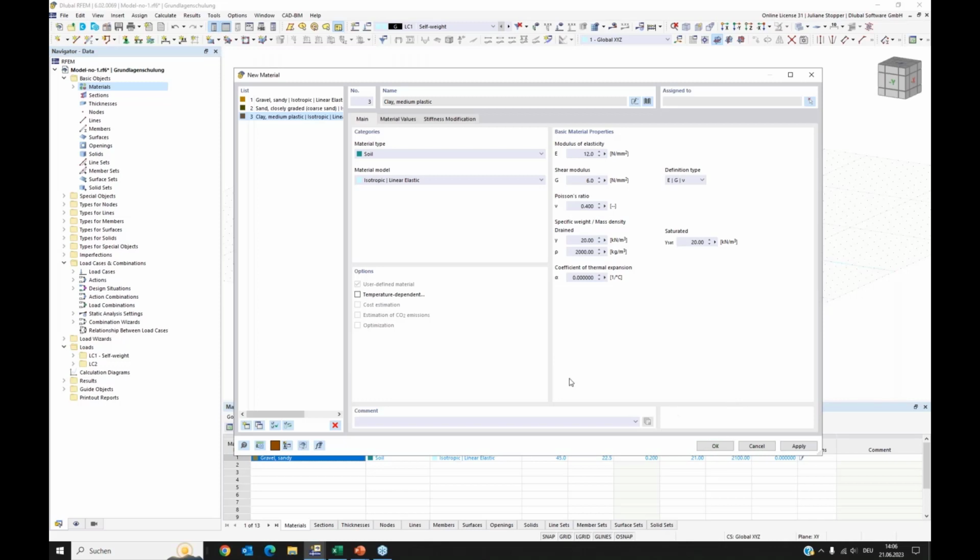Maybe one more thing. When we have the geotechnical analysis add-on activated, we can select the material type soil. And when we have a material of type soil, we can find in the material model part the valid soil material models. We currently have the Mohr-Coulomb model, and we have a nonlinear elastic material model. This model is able to represent the stress dependency of the stiffness of the soil, and it also uses different stiffness for first loading or unloading and reloading. And we will have the hardening soil model in the nearer future.